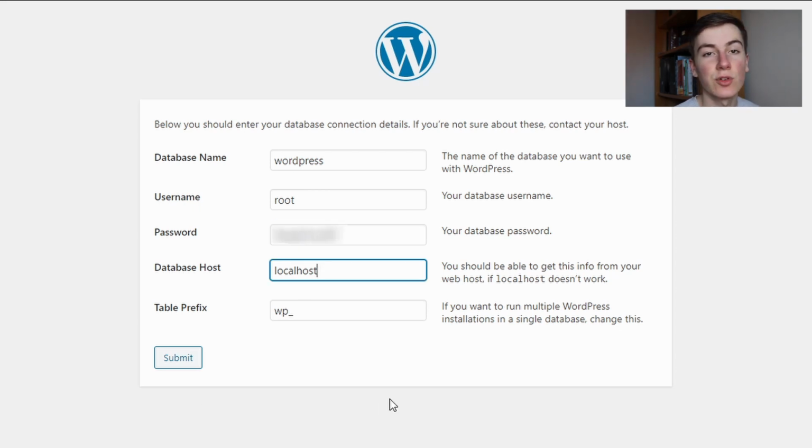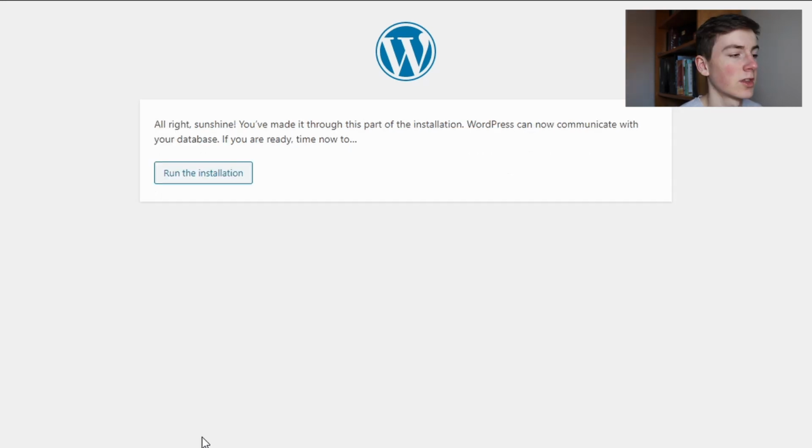The next thing it's asking for is our database host. Because we're running the database on the Pi as well as the web server on the Pi, we just put localhost. But if, for example, we were hosting a separate server outside of the Pi, then we put the IP address of that host here. And then finally, the table prefix. So we just want it to put WP underscore in front of all the tables it's going to create. And let's click submit once we're done. Okay, so it's saying it's worked, it's been able to communicate with the database, so now we'll run the installation.